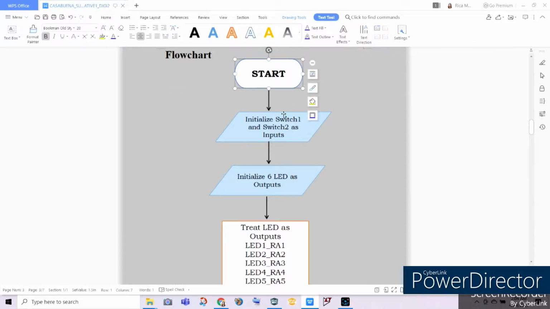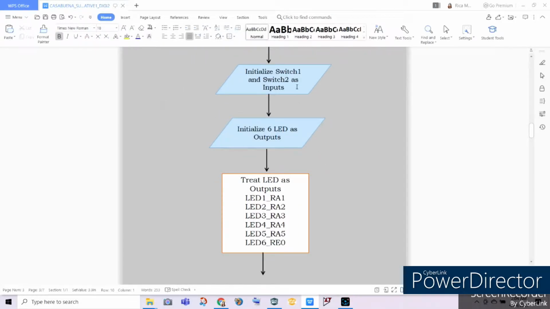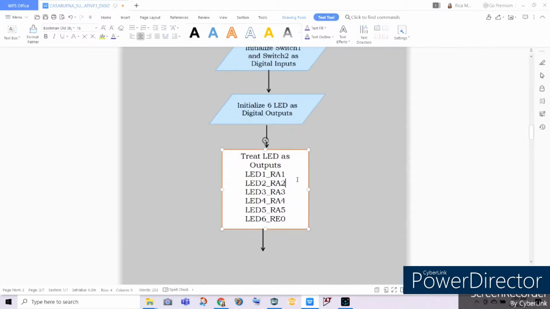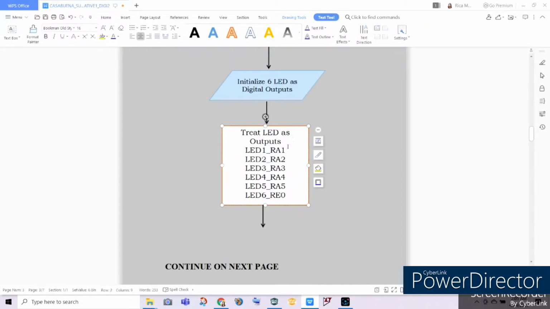So for our flowchart, let me explain it to you. First one will be our start. Then we need to initialize our switch 1 and switch 2 as our digital inputs, okay? And also, we need to initialize 6 LEDs as our digital outputs. For our process, we need to treat the LEDs as outputs. We will be naming the 6 LEDs in our MPLAB IDE software, which I will show later when we discuss the programming part.